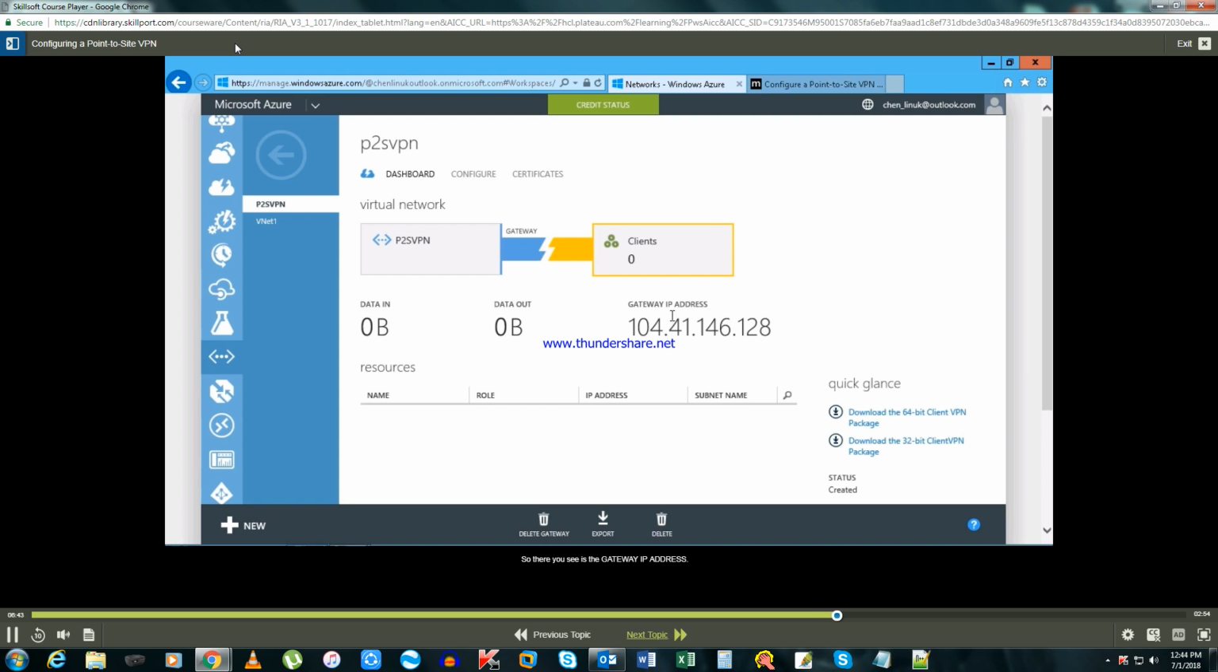So there you see is the gateway address, and the only thing you have to do for this is simply click this button here. But of course, I already have one, so the button is Delete Gateway. When your wizard finishes, this button will be Add Gateway. And again, there's nothing to configure. You simply click Add Gateway. It will set this up for you.